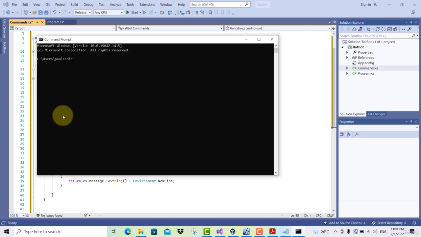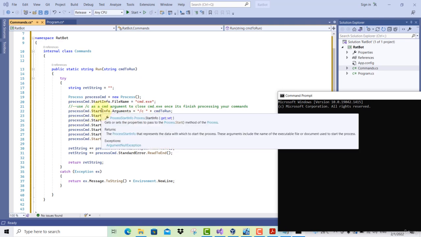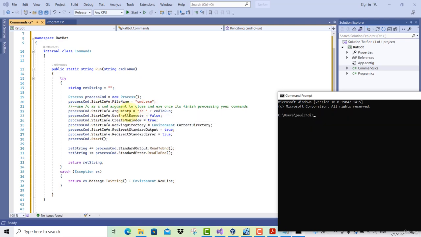For example, when you type dir, this dir will be your command parameter here, command to run. So if you pass dir to the function here, we will store this dir, and the dir will be passed here as the argument for the process command. The /c here tells the program to close cmd.exe once it has finished processing your commands.